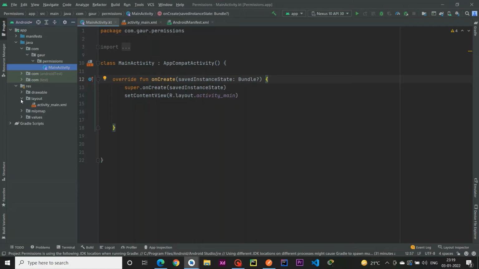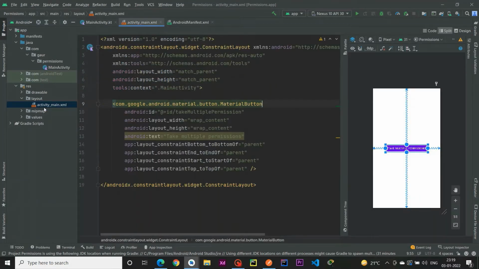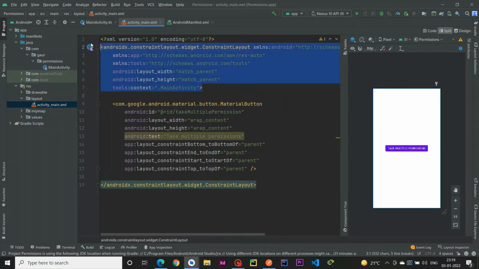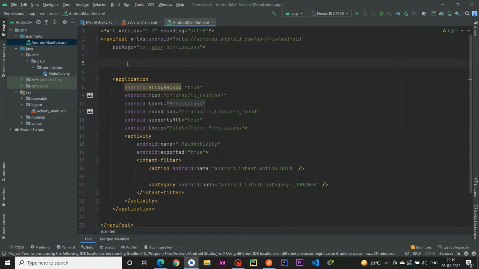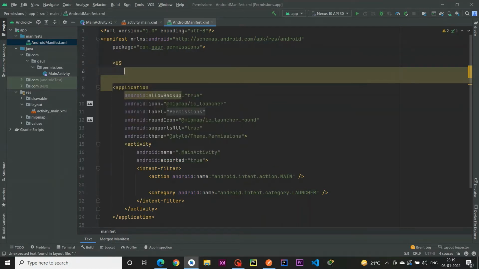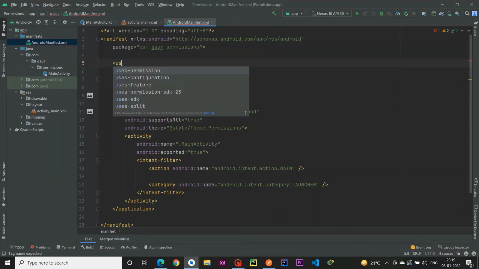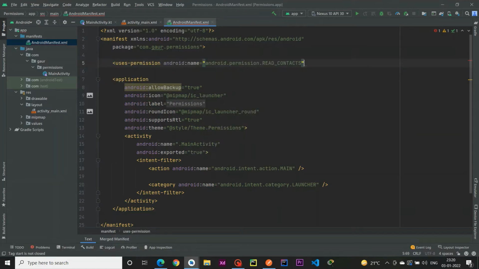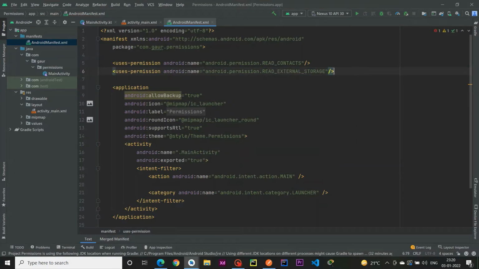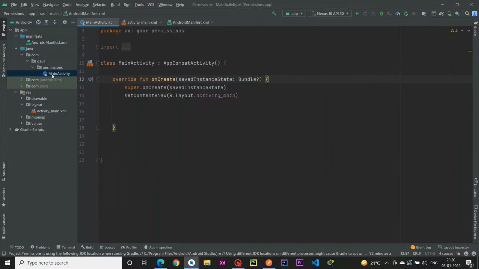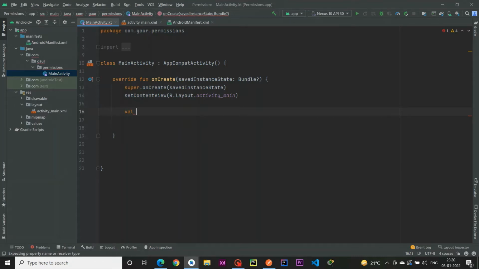And the first thing is our layout. So jump into our activity_main.xml. Here I have a material button with the id take multiple permission, which is present in our constraint layout. Then after that, jump into our manifest, and in the manifest I am going to take the permissions. The first permission is READ_CONTACTS, and the second permission which I want is READ_EXTERNAL_STORAGE.